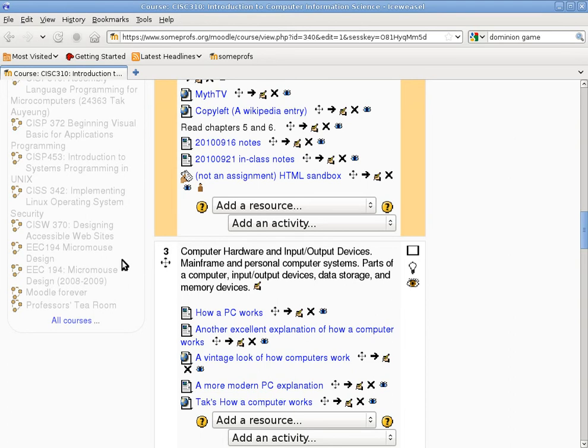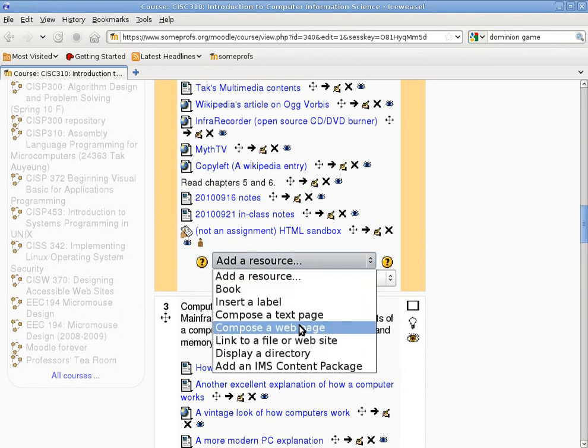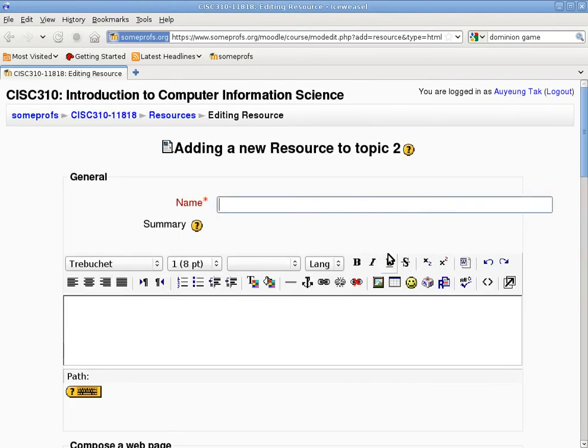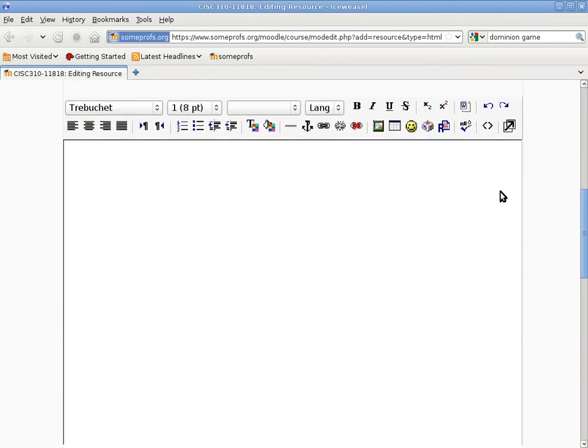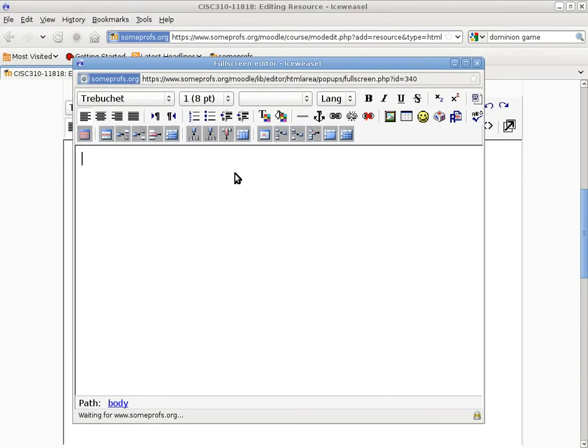And the best way to do it, since I have everything online already, is to add a resource, compose a web page. So this way I can try my best to document what I'm talking about, so you guys don't have to watch the entire video clip just to understand that part of the lecture. Okay, so here's my scenario, okay?